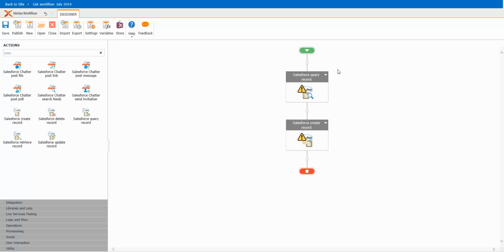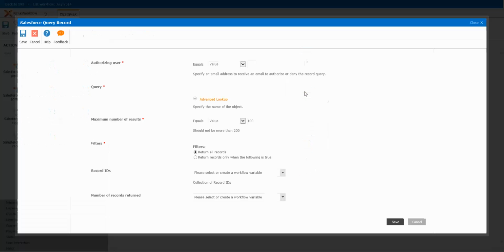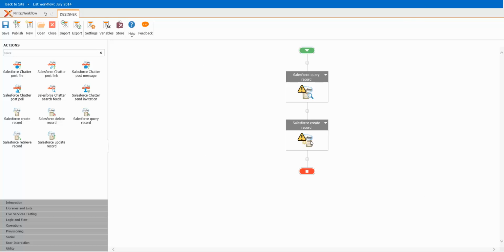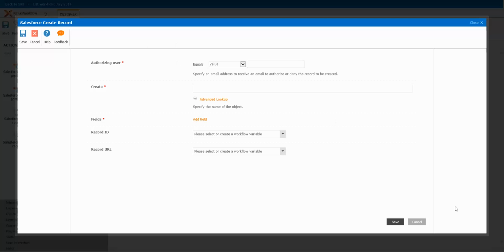Now, the Salesforce actions are a little bit different to the CRM Online. If I open up these actions, there's no username and password. There's actually an authorizing user. So what will happen is if you run a workflow and you specify this authorizing user, they'll get notified and they'll need to accept it to allow these actions to talk to Salesforce on their behalf. But you can see from the UI standpoint that it looks very similar to the Dynamics CRM Online actions as well.